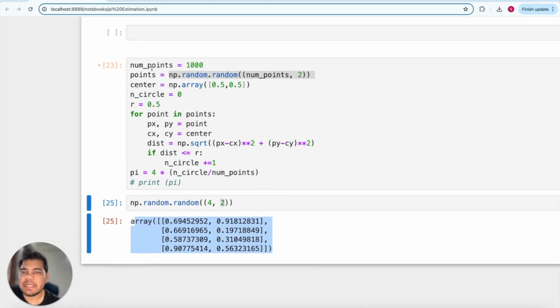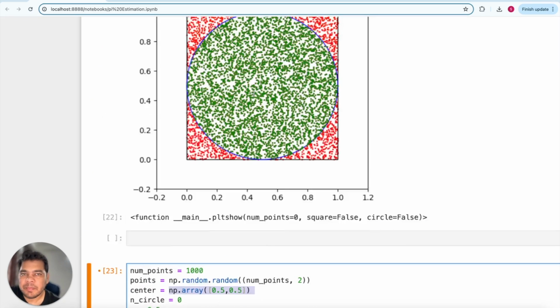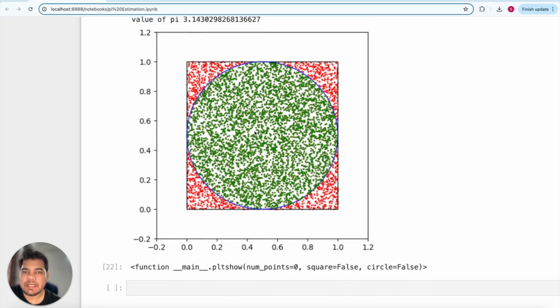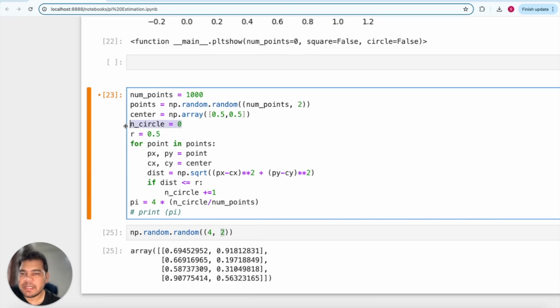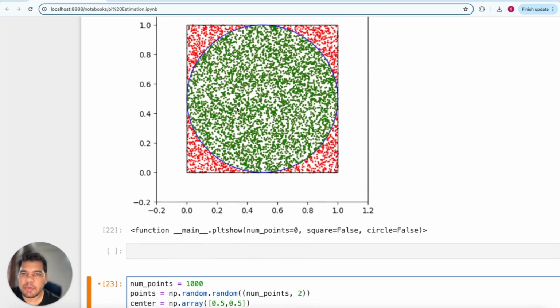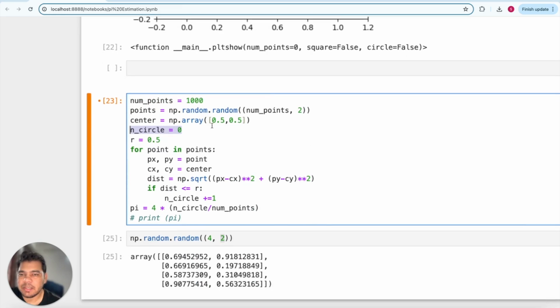After that we will create the center of our circle. As you can see, for this example, the center of our circle is 0.5, 0.5. Also, we will create a counter to find the number of points that are lying inside the circle, and the radius of our circle is 0.5. Now we will loop through all the points, and for each point we will find its x and y coordinates. Similarly, we will take the x and y coordinates of the center of the circle and find the distance between the center of the circle and the point.